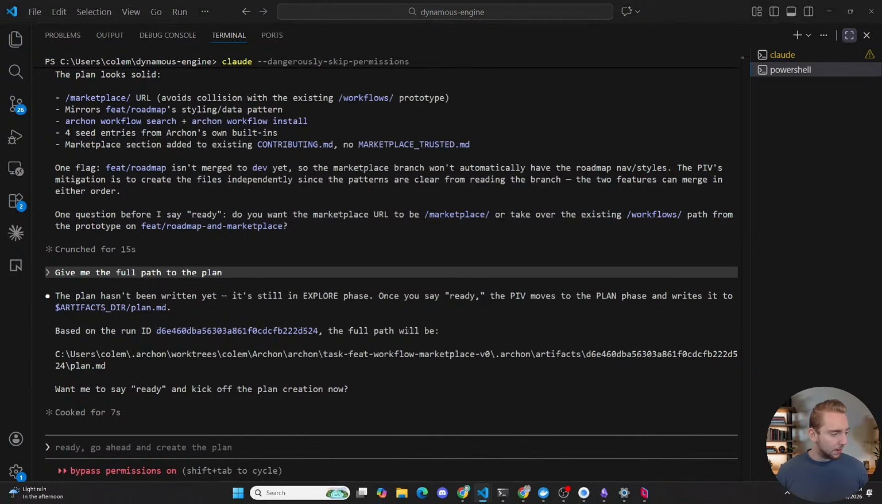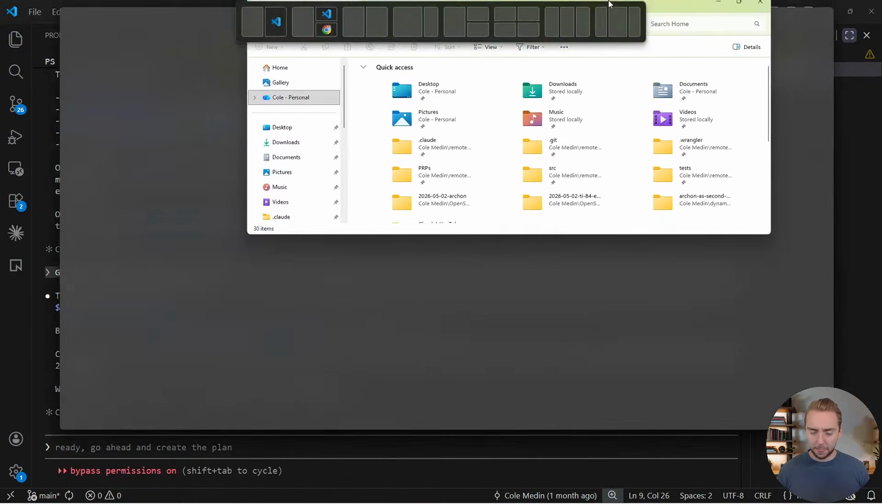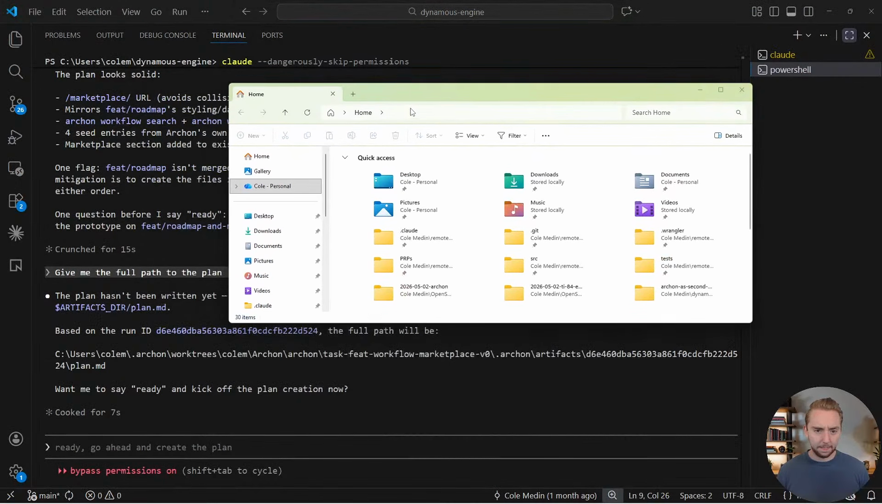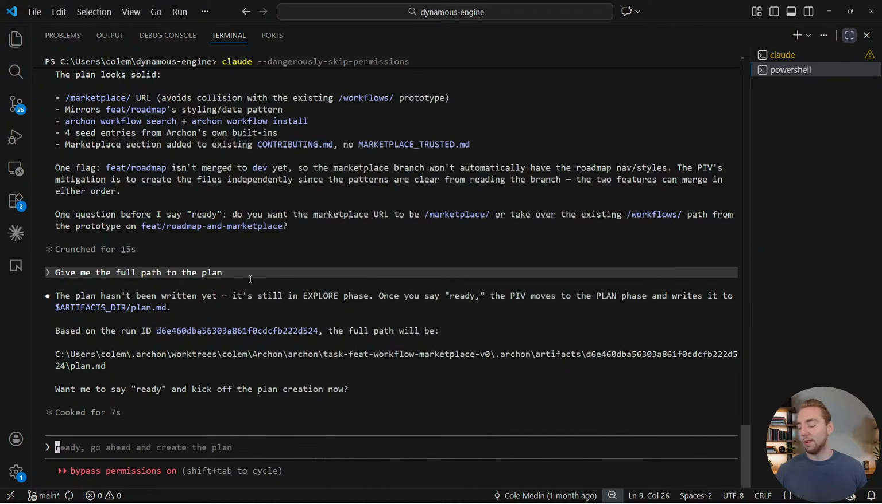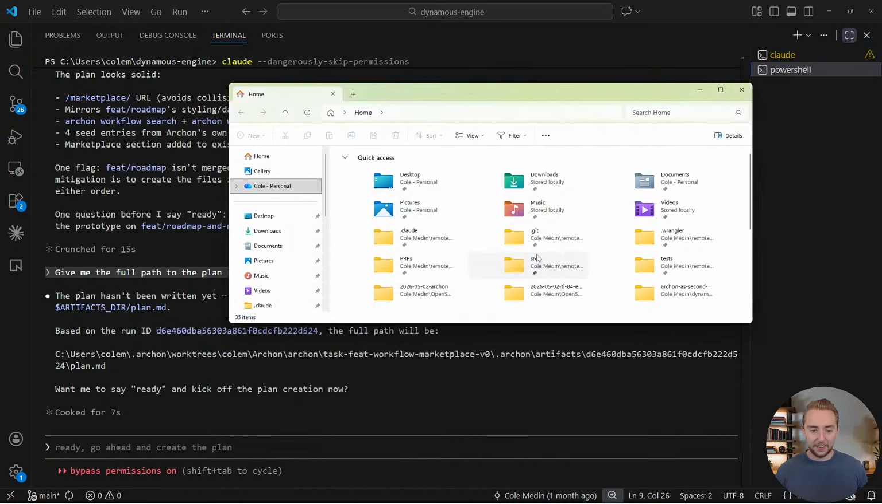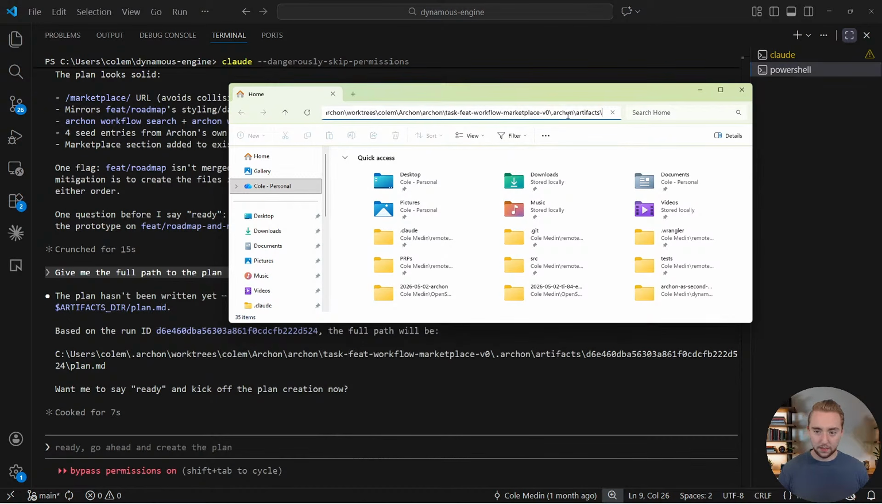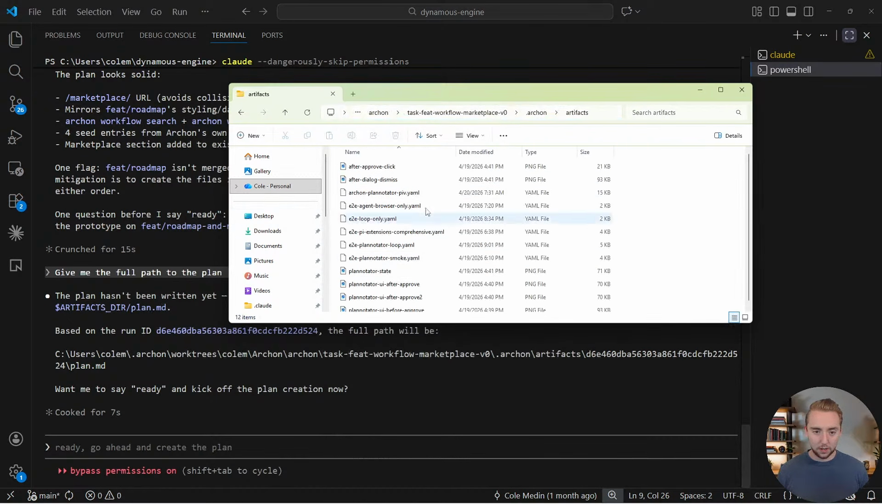So I'm gonna go to my browser here or my file explorer. I hate Windows. My file explorer just froze. I hate Windows so much right now. Come on. Where are you? There we go.